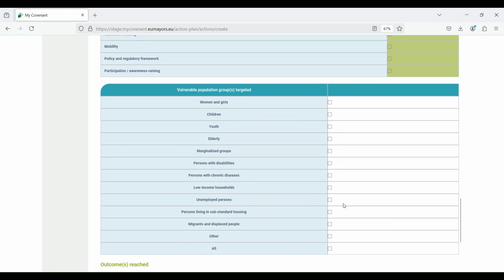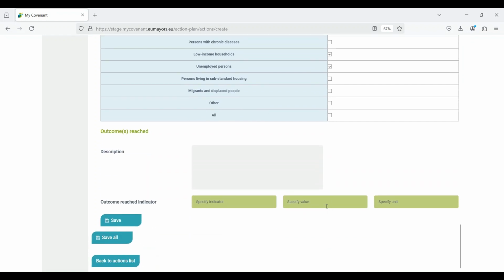Optionally, I can mark the vulnerable population groups that my action is targeting. And if I already know, I can also specify the outcome reached here. For example, I can also specify an indicator which could be the number of buildings renovated or the energy savings per year, and enter the values. After providing this key action, my reporting exercise is now complete and I make sure I saved everything. As you have seen, 5 minutes is all it takes to report in the Covenant platform a summary of what you are doing or planning to do to address energy poverty, and let others know about this.